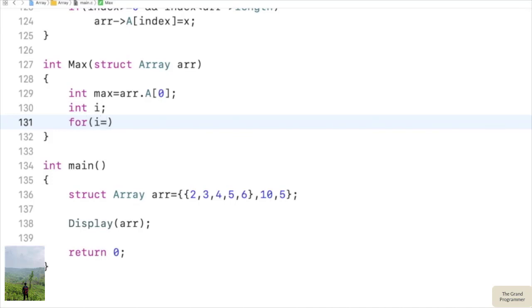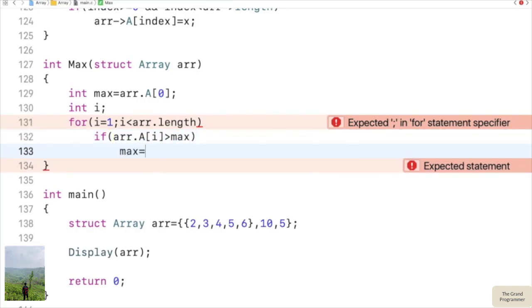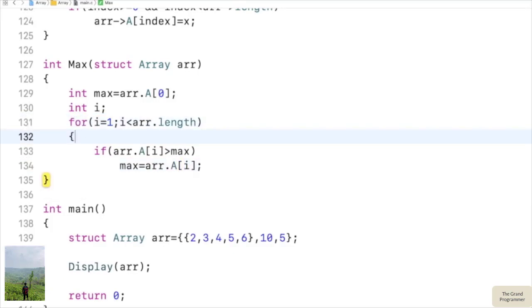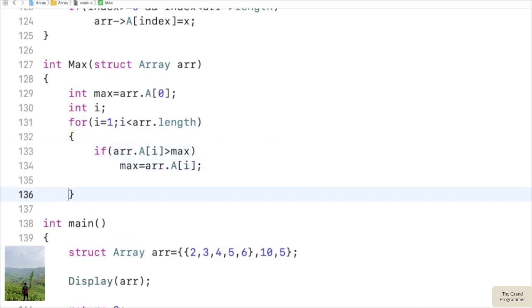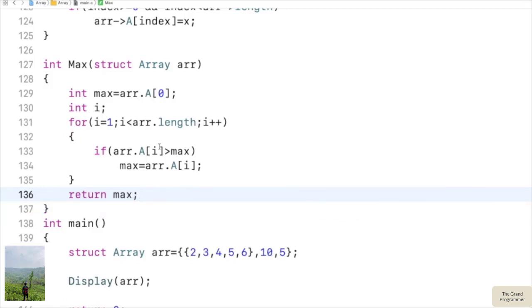So for i assigned 1 onwards, i is less than the array's length, and if A[i] is greater than max, then we will change max to A[i]. Let us enclose this inside a bracket. At the end, we will return whatever max value we got. So this is the function for finding maximum.